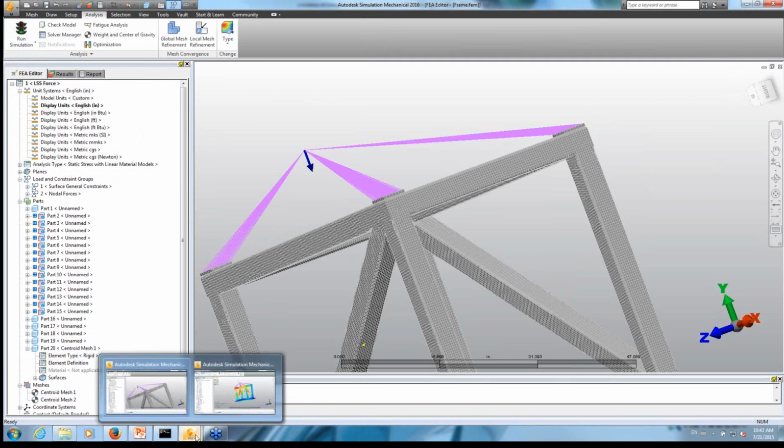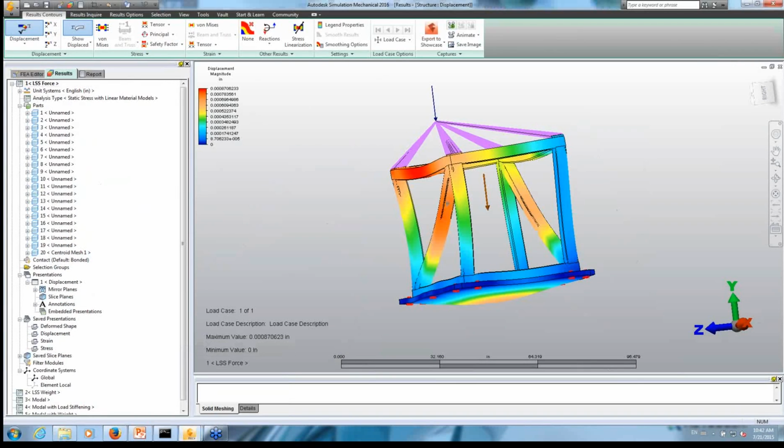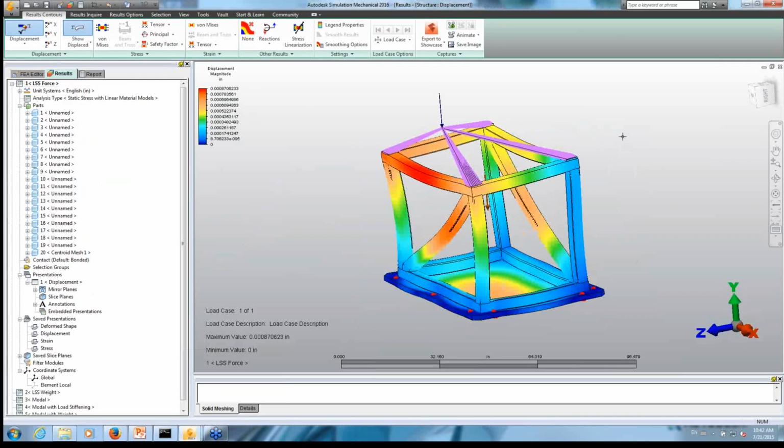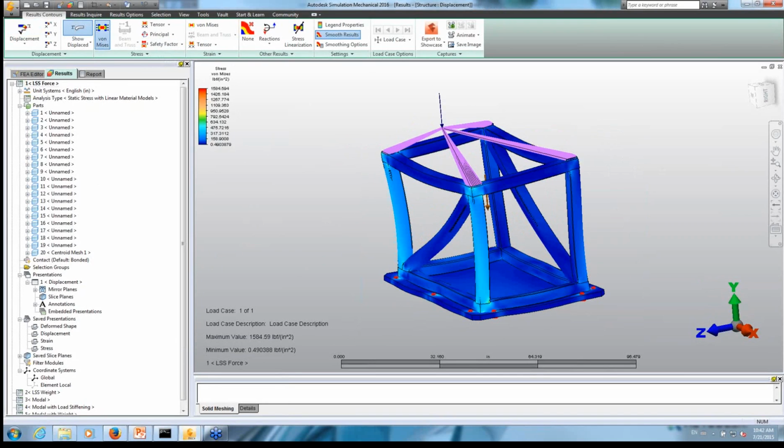And let's look at the results. I already ran this analysis, and these are the displacements we get. 8.7 e to the minus 4 inches is the displacement, and of course you get some stresses associated with that. So that is the first way of doing this.